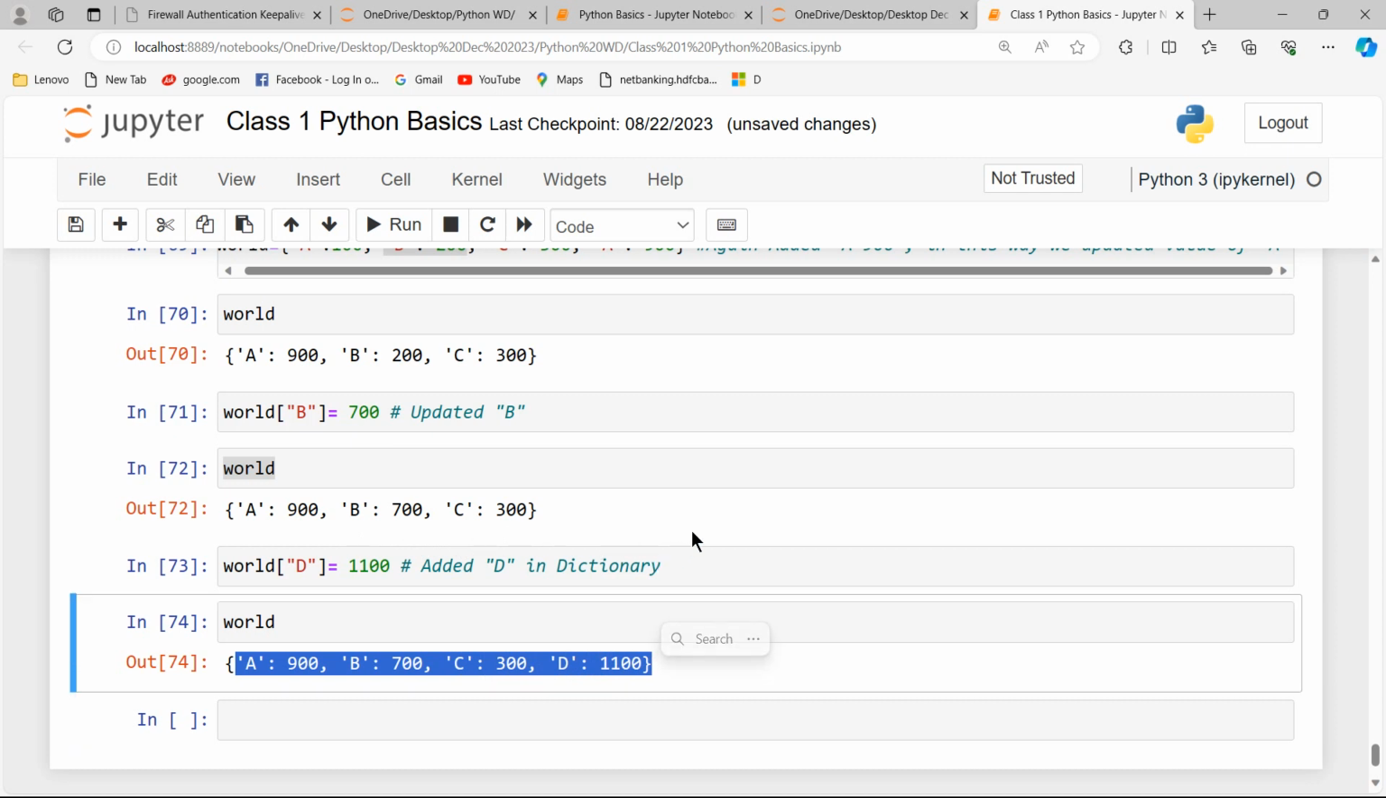So these are the data structures: list, tuple, arrays, two-dimensional array, and dictionary. We have discussed these things. Now, in the next video, we will discuss conditional statements. So, till then, keep practicing.